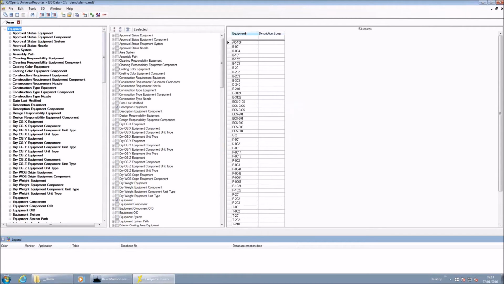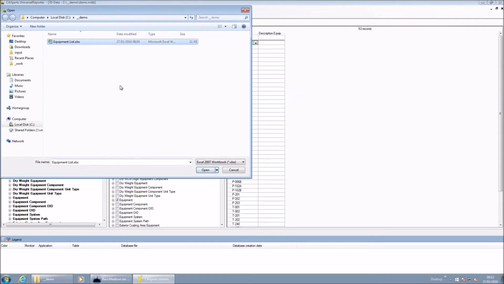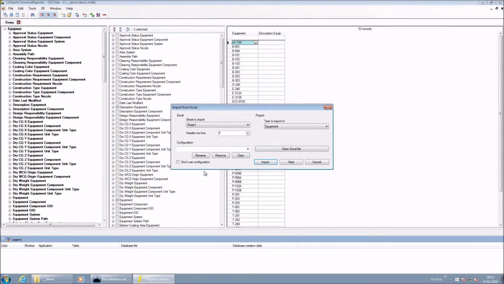For the attributes, I just selected those I need to import the values, and this is the equipment name as the key column and the equipment descriptions, which I will fill with the values from the Excel sheet. So if I scroll down, you see currently they are all empty. So now I go to Tools, Import from Excel. I open my equipment list. And now I click on Next.